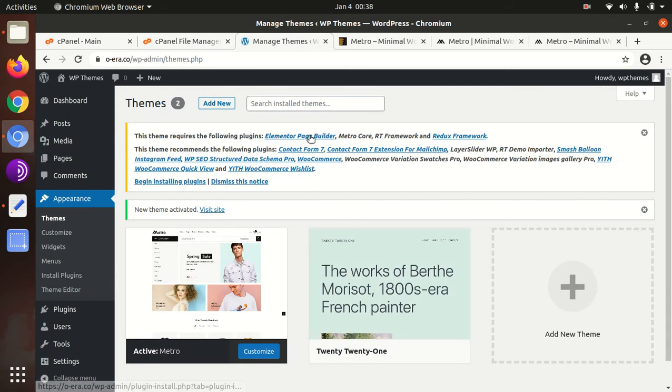Upon activation, we got an alert to install necessary plugins. So you can see the theme has been developed with the Elementor page builder and the Redux framework. Both work very fine for a WordPress website. So technically it is very sound, we can conclude. So let us begin the installation of plugins.